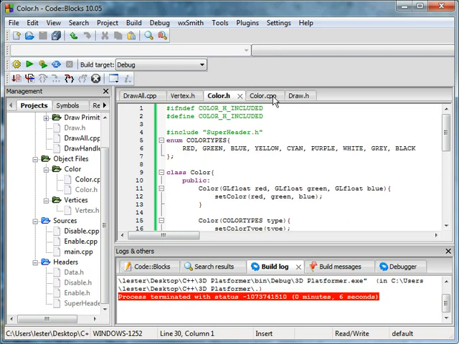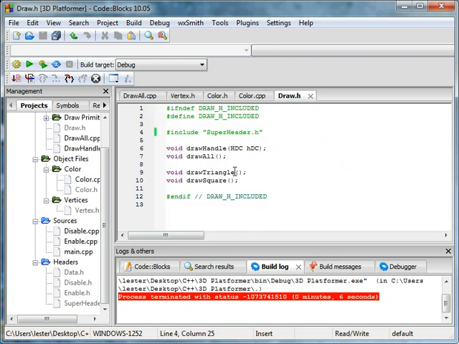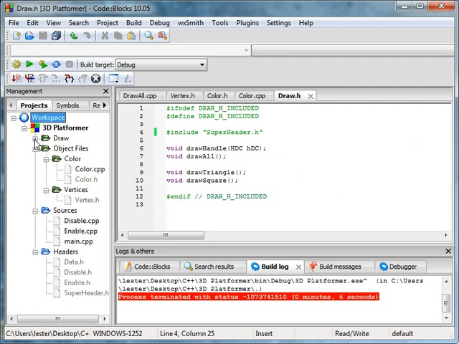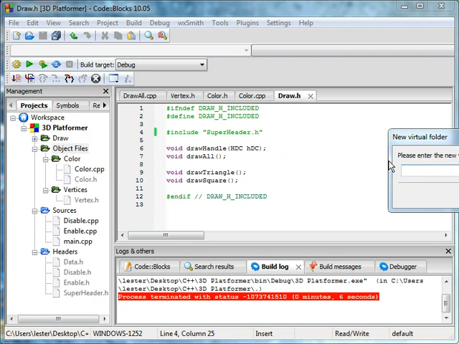I really didn't want to do another OpenGL tutorial tonight, but I figured why not. So we have all our files, right? Time to put it together to form something actually cool. So what we can do is add a new virtual folder. We'll just do graphics.